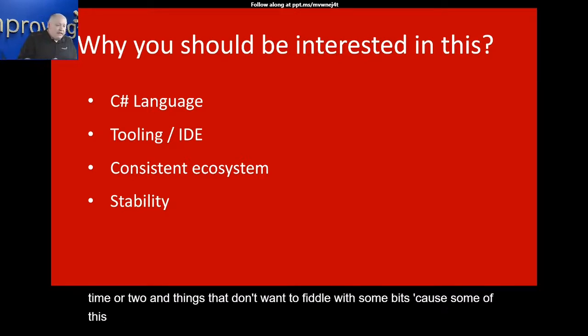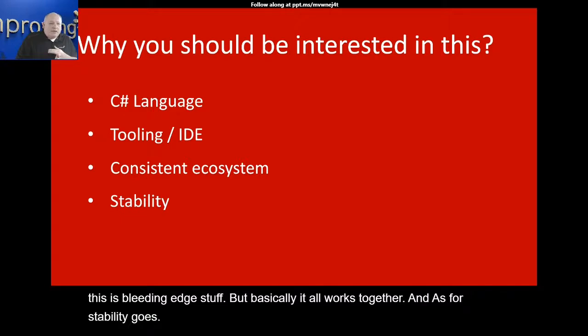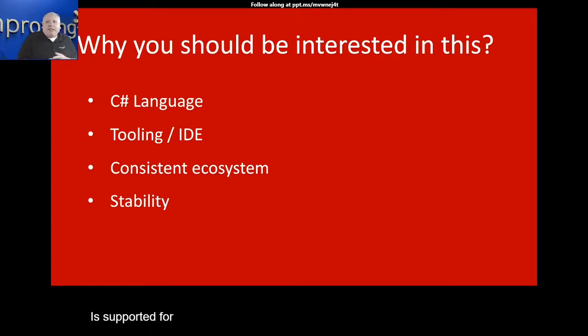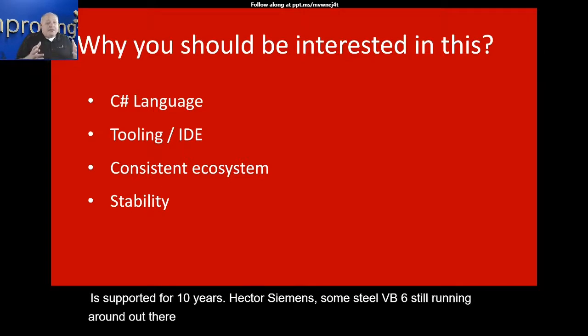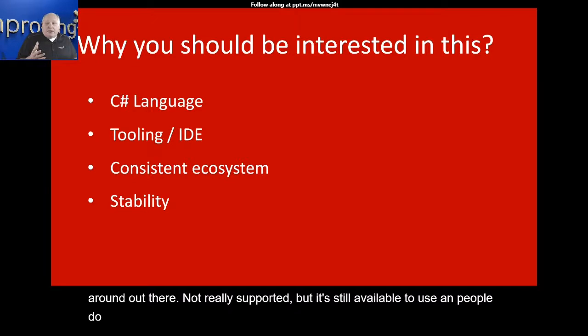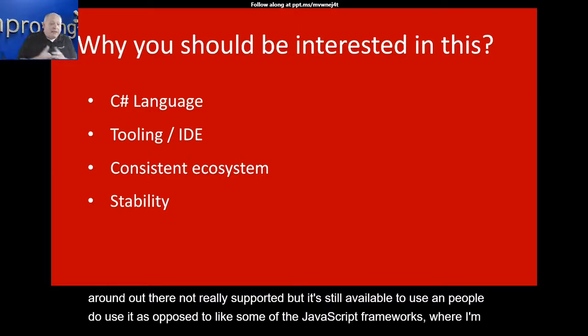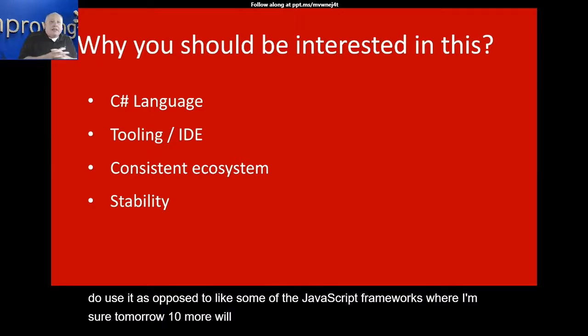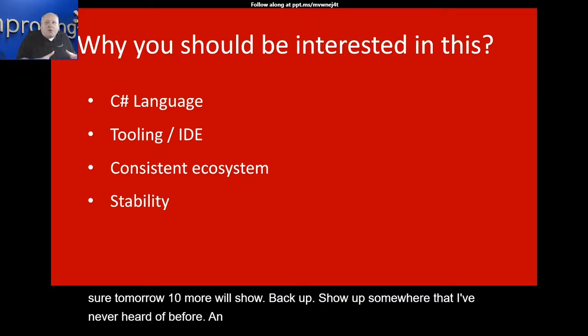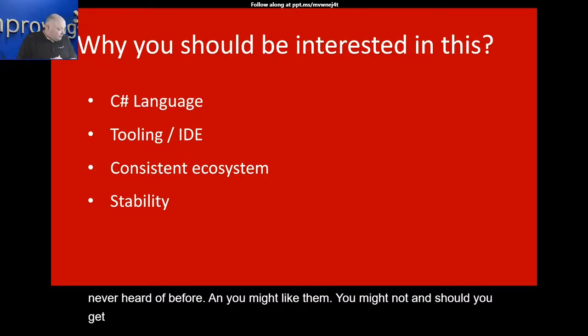And as far as stability goes, C# has been around for a long time. Microsoft introduces a product, it's supported for 10 years. Heck, there's even some VB6 still running around out there. It's not really supported, but it's still available and people use it, as opposed to some of the JavaScript frameworks where I'm sure tomorrow 10 more will show up somewhere that I've never heard of before. And you might like them, you might not. And should you get on the board with this or not? I don't know, that's up to you, but you have some stability baked in.